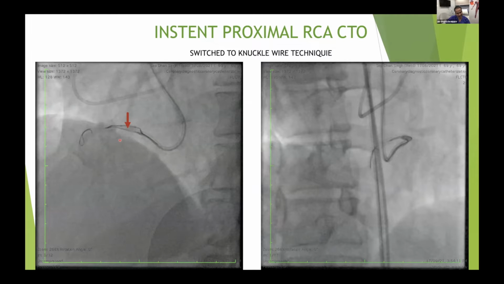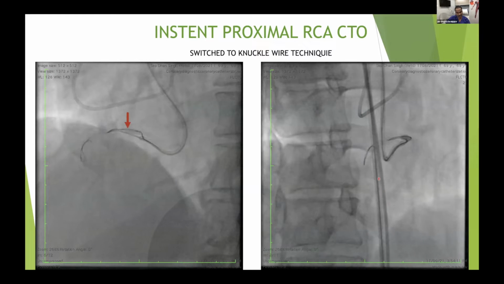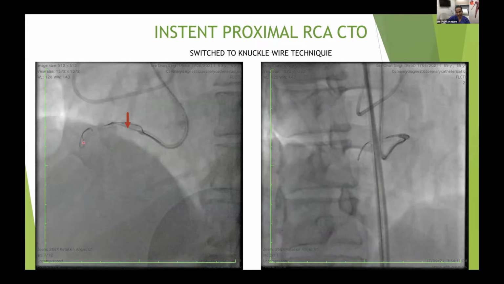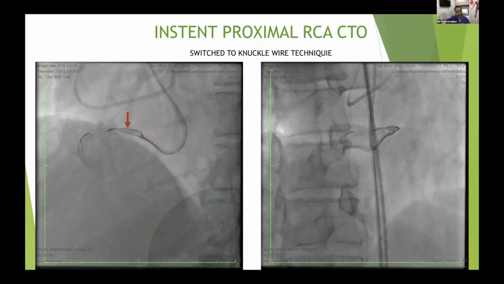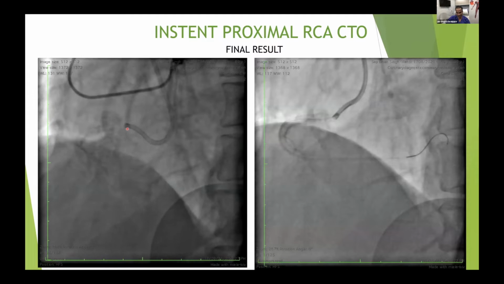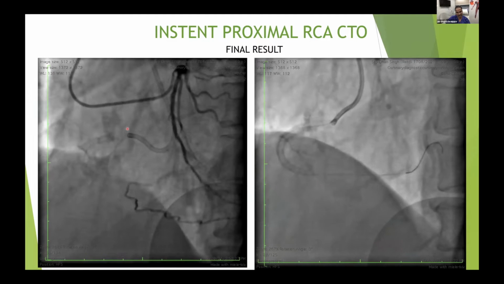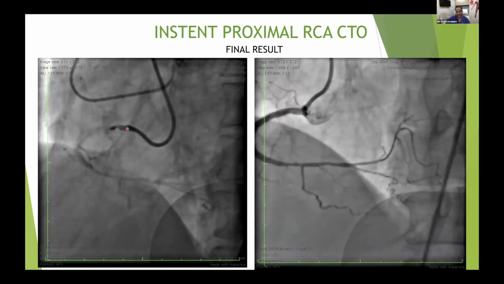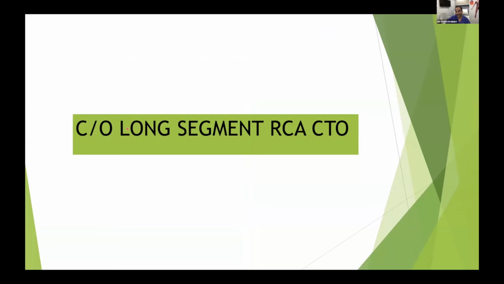I trapped the microcatheter, that is the antegrade court side, with a 3 millimeter balloon and then advanced the knuckle. We could advance the knuckle down, which in fact creates a wide space and makes your subsequent device advancement much easier, and we completed the procedure subsequently. So these are the two basic techniques we use for most of the ADRs as a dissection strategy, and for an instent CTO it is quite an easy strategy.